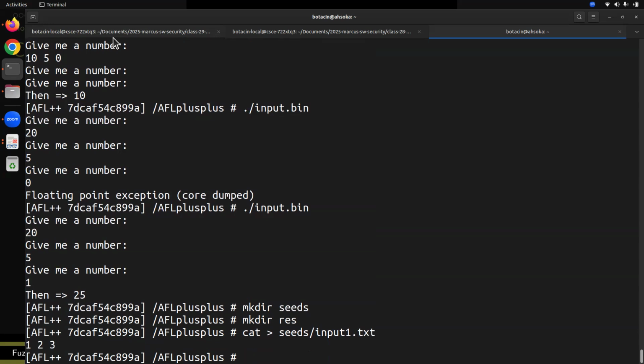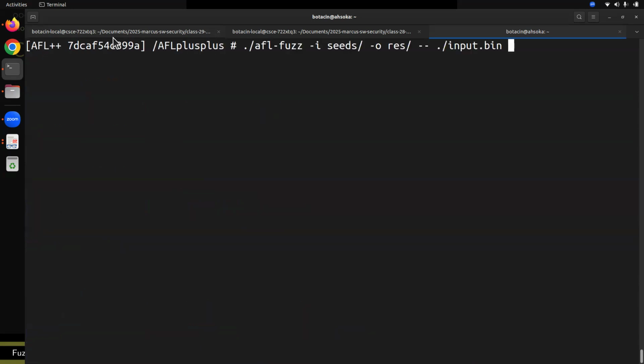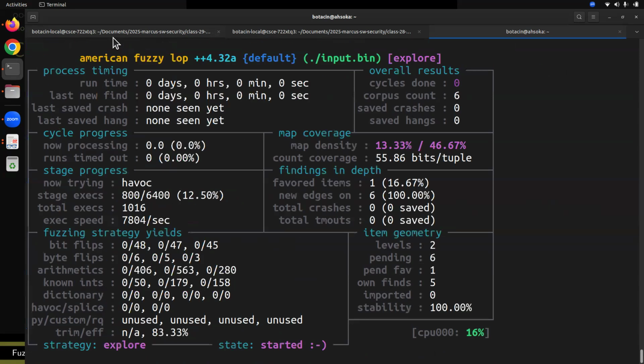So you're going to start running AFL from 1, 2, 3, and then it's going to mutate this automatically. So we can simply run AFL to test the application automatically for us. We are going to say AFL to fuzz. The seeds are coming from the seeds directory. The results are going in the results directory. The application that I want to run is the input.bin.